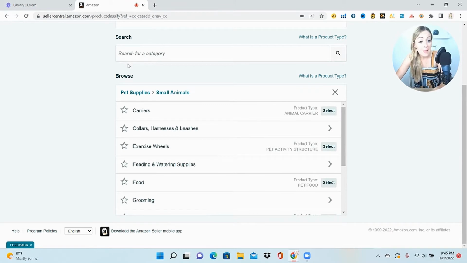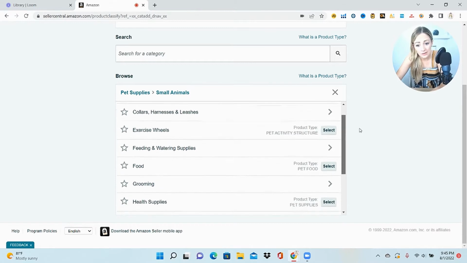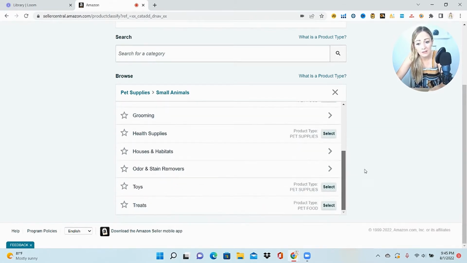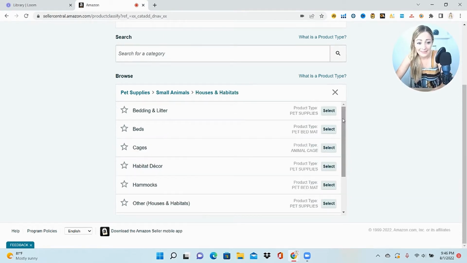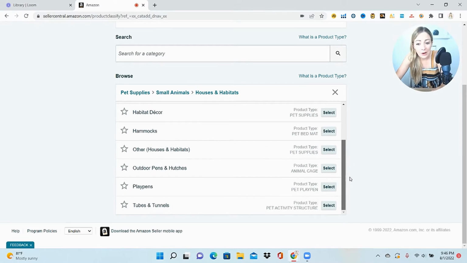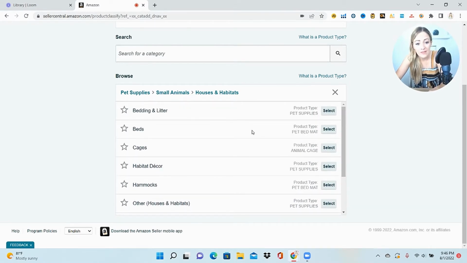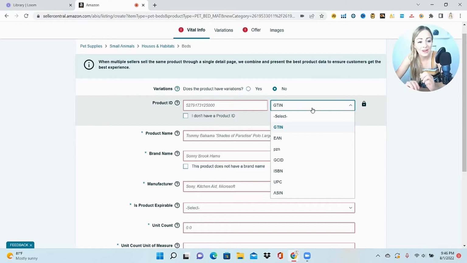All right, so we're in pet supplies as our main parent category. We're in the small animals, and now we're fine-tooth combing it even further. So we have carriers, collars, exercise wheels, feeding and watering, food, grooming, odor, toys, treats, houses, and habitats. So if we wanted it to be based off of that little animal bed, we would choose this next as the category. Now, getting even nitty-grittier, within houses and habitats, where does our bundle fall? Well, ours is a bed, so we're going to come up here and choose the beds. All right, so we have our bundle in the correct category.